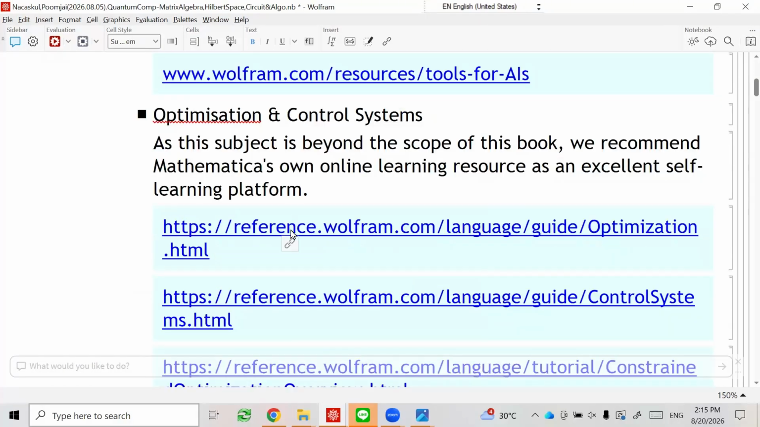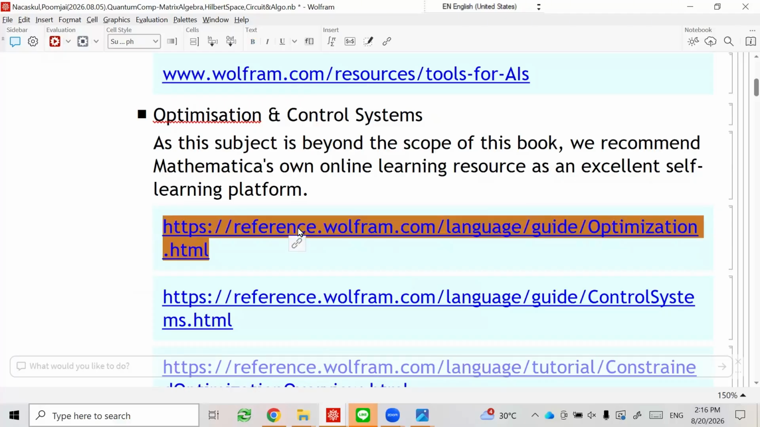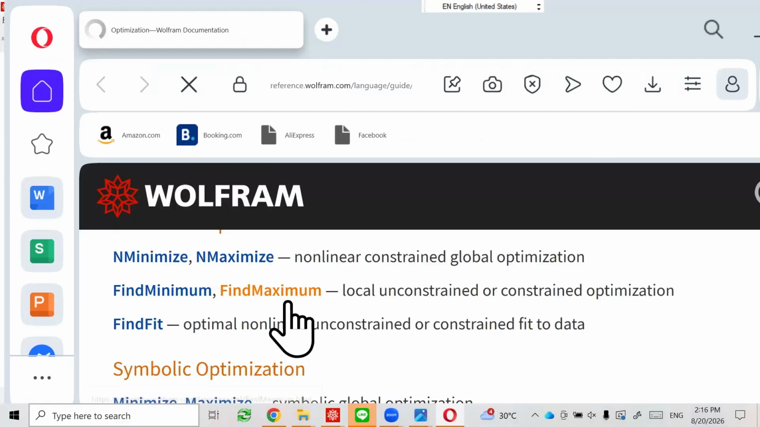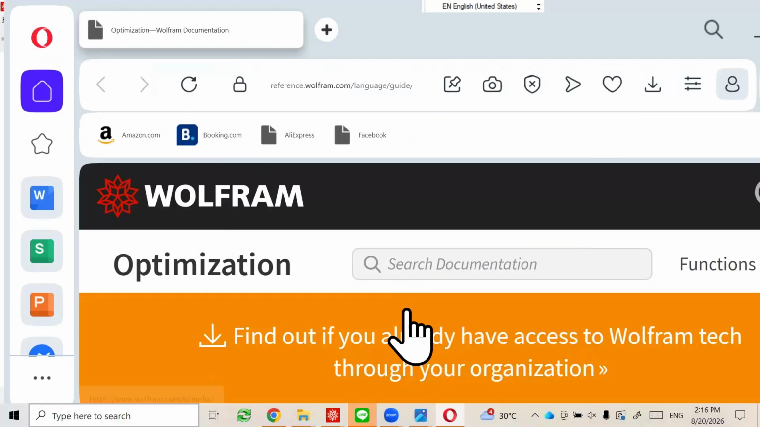How many of you are from engineering school? Okay. Do you know what optimization is? Well, in optimization, if you use MATLAB, you could do optimization, but it takes a lot of code as well. Here, you just go to optimization, and you will see that it has words like find minimum, find maximum.